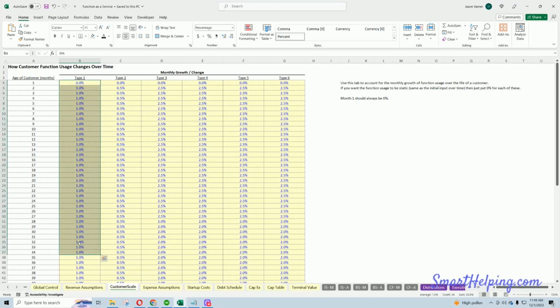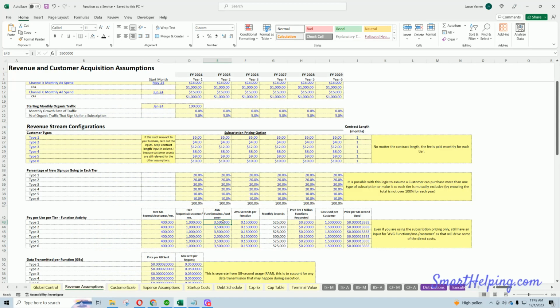So this is just to account for a customer cohort type that has more activity over time. And as more functions are requested for a given customer type, that's going to affect all the economics. And this model dynamically looks at how many customers exist over time.